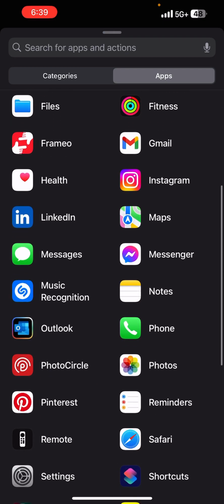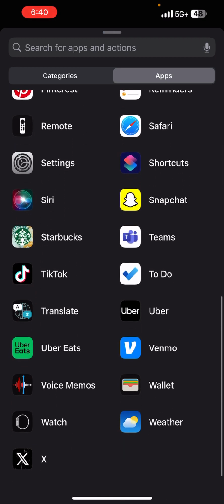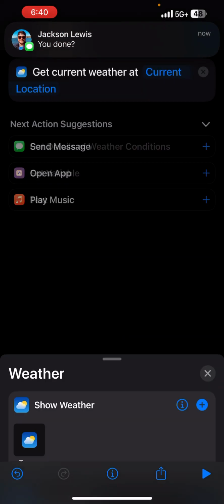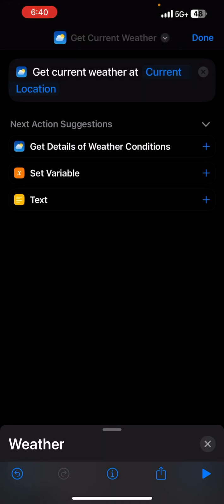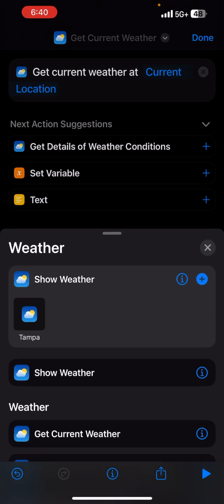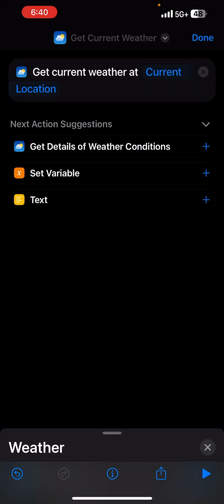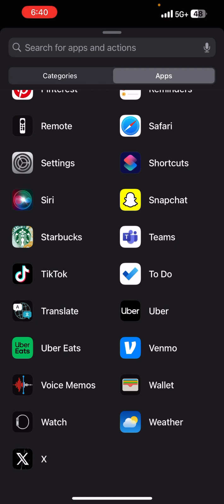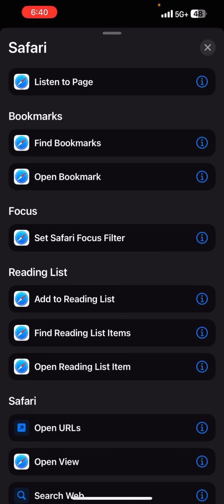The first thing I like to do in the morning is check the weather. When I click on the weather app, I'm going to hit get current weather. The next action I would like to add is looking at the news. So what I'm going to do is I'm going to slide up on the weather, X out of that, and choose a new app. That app's going to be Safari.